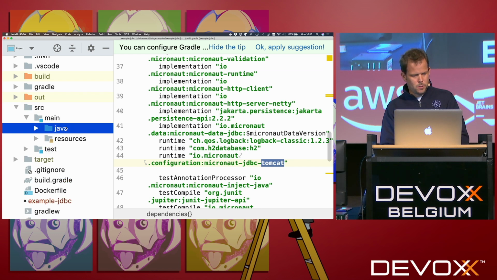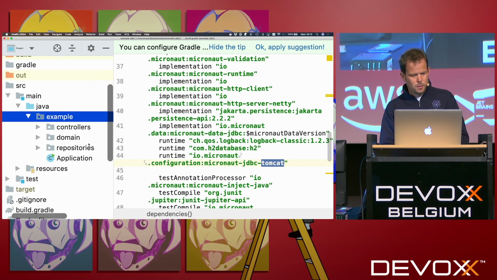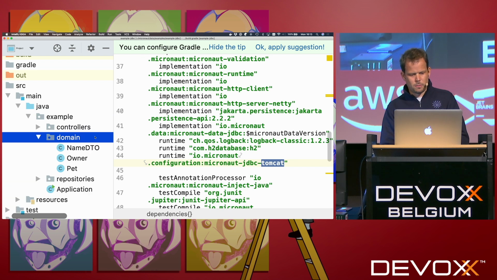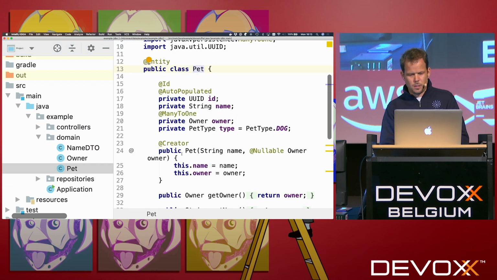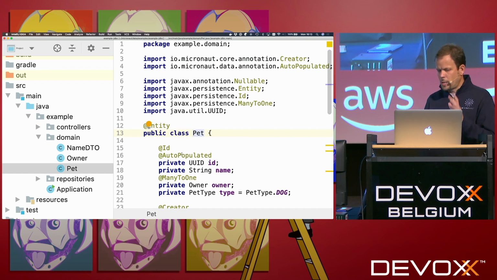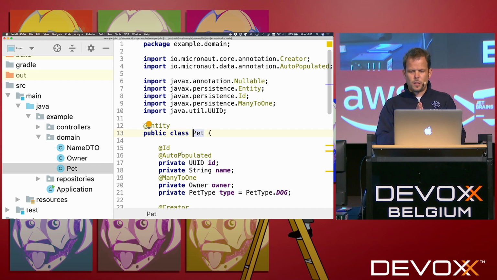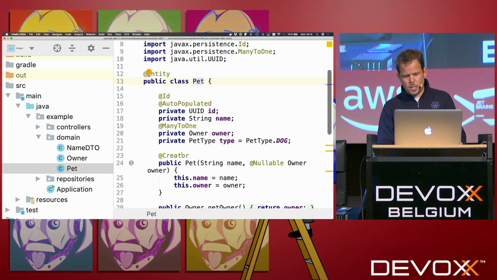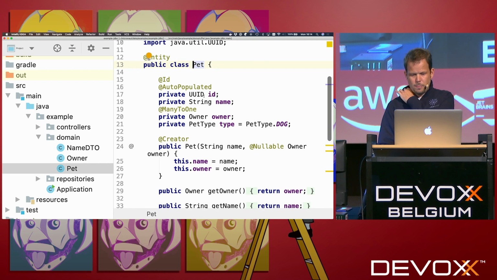And what you do is you define your entity classes. For example, this is a pet, and it's using JPA annotations, but we have our own. It has its own annotation model. But we support mapping the javax.persistence annotations. So in this case, we have a pet entity that has an ID that's a UUID that's auto-populated by Micronaut Data.